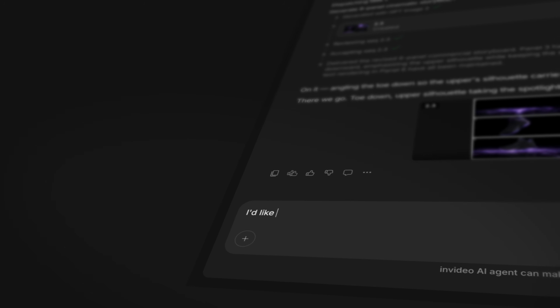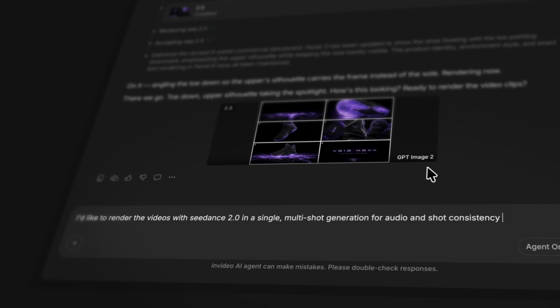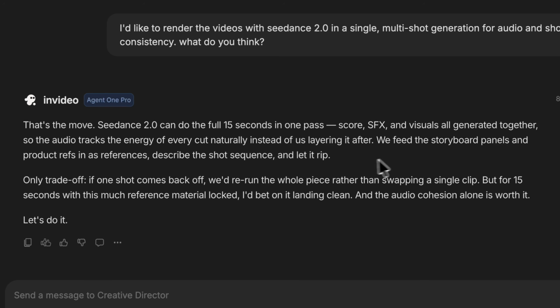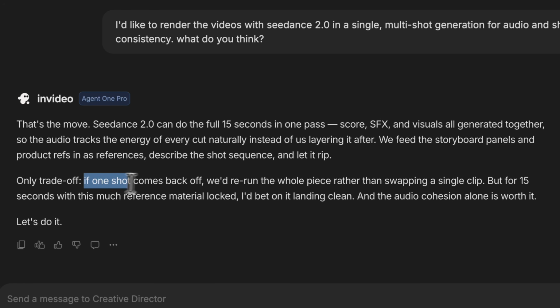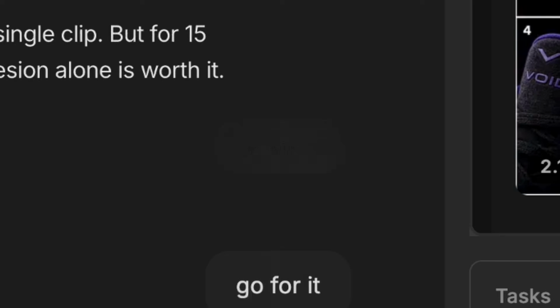We're ready to move on to the video generation, but before we just let the agent generate a video, I want to see if we can do the whole thing in one 15-second Seedance 2.0 generation. Let's see what the agent thinks about this. And yeah, it's confirming my gut on how to approach this, but it's also warning that with this approach, if one shot comes out bad, we'll have to regenerate the entire thing, which is true. I do think that it's still worth it though for the continuity and for the audio continuity, so let's just generate it.